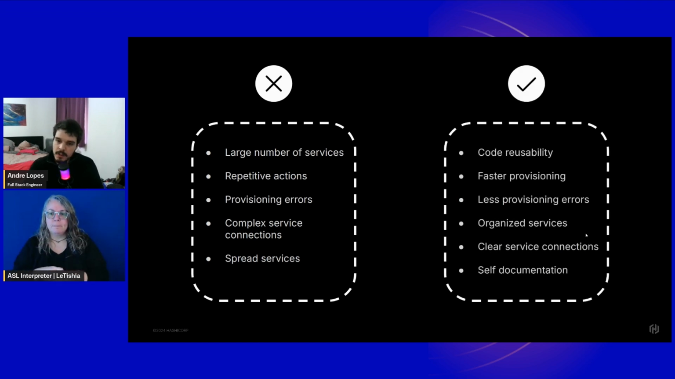While with Terraform, we get amazing code reusability. If you have to create 5 lambdas, we can have a module, and then pretty fast you can provision 5 lambdas. Faster provisioning and fewer provisioning errors, because we are removing the human factor and using automation on top of that. We are also organizing our services, because everything is documented in a repository, so you understand what the connections are and what services make up your application.